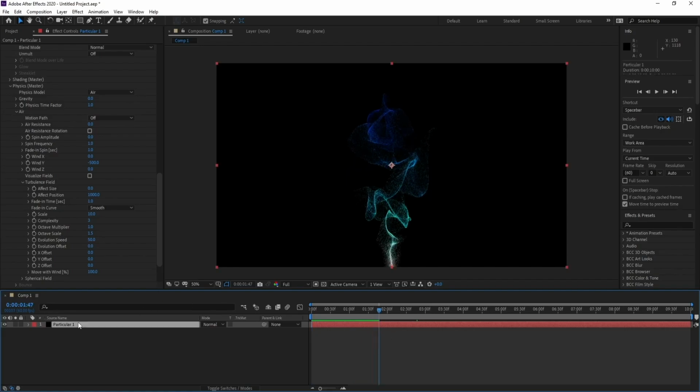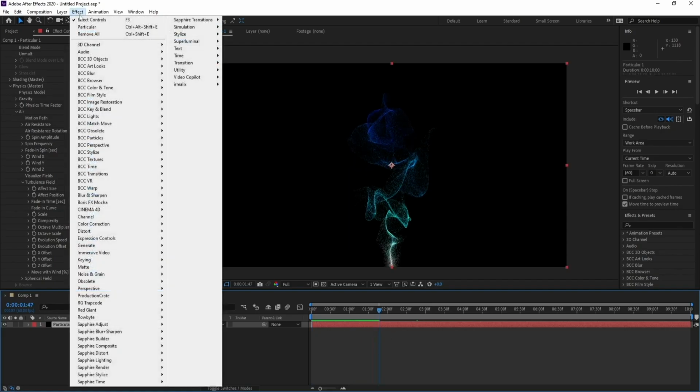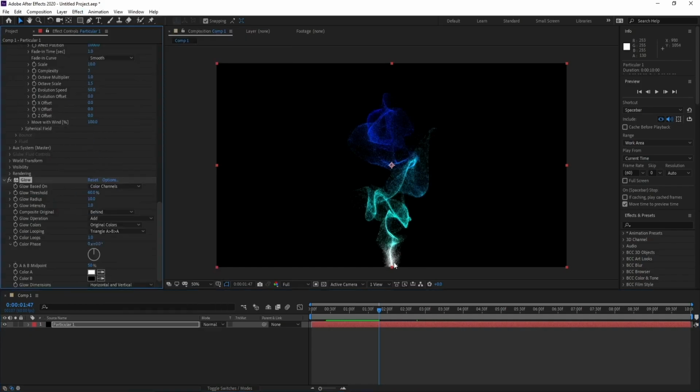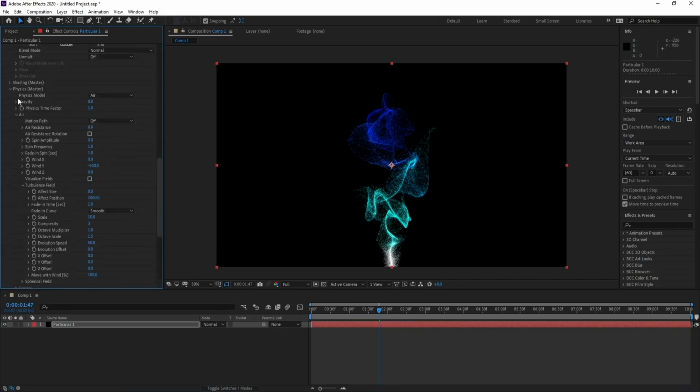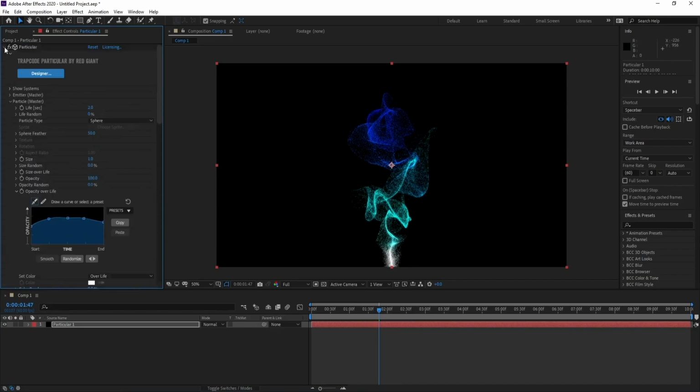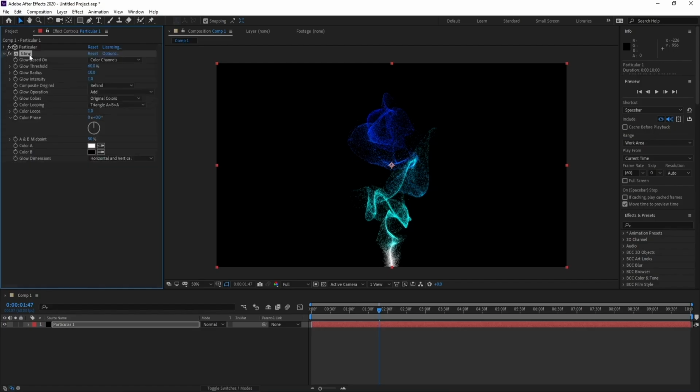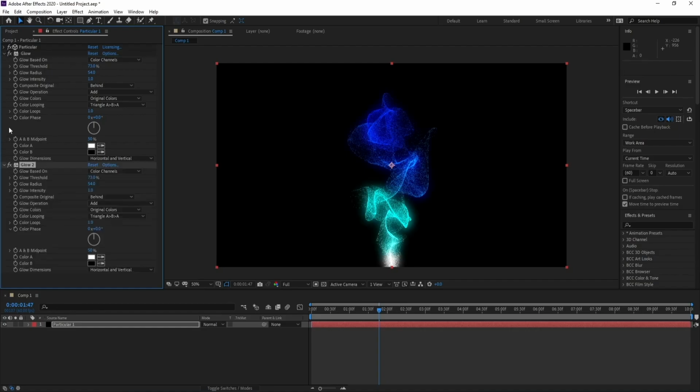Okay, now I'll go to the particle layer here and I'll go to Effect, Stylize, and Glow. Let me close this. Glow. Okay, and I'll change Glow Threshold to 73, and I'll increase Radius like this. And again I'll go to Glow and I'll make some changes here.